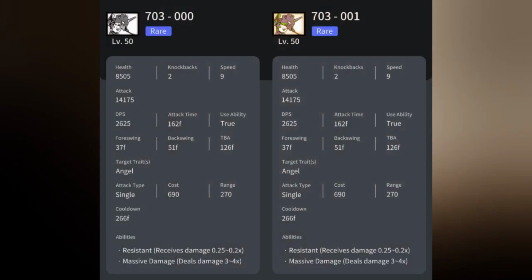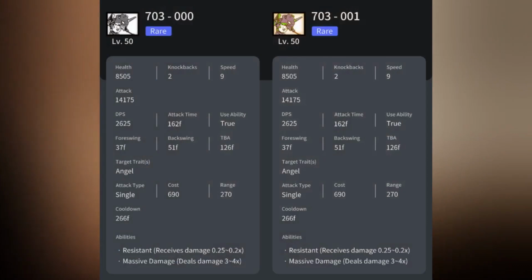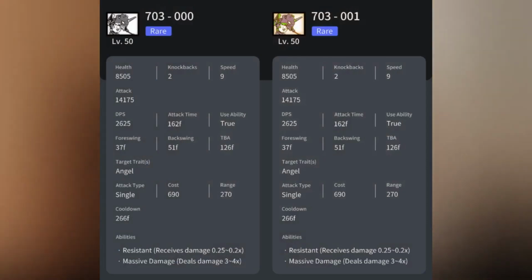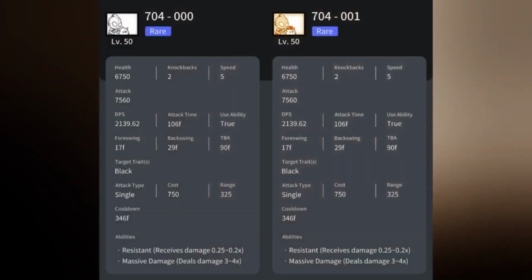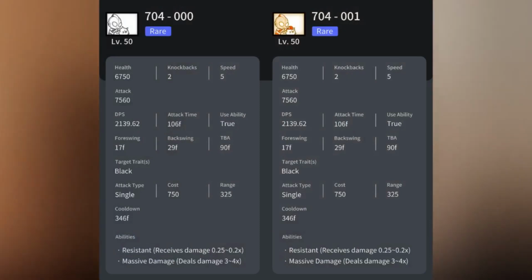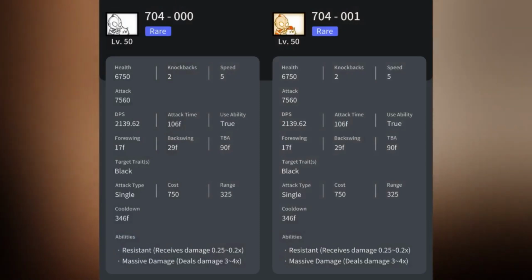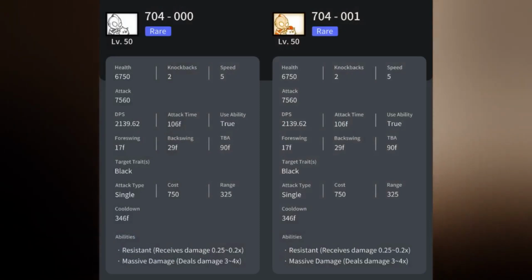Then we have Eva Unit 01, who targets angels. Against them, they have 42,000 health and deal 56,000 damage, and they have a standing range of 270. Lastly is Ultraman, who targets black enemies. At level 50, they have 33,000 health and deal 30,000 damage against black enemies with 325 range.